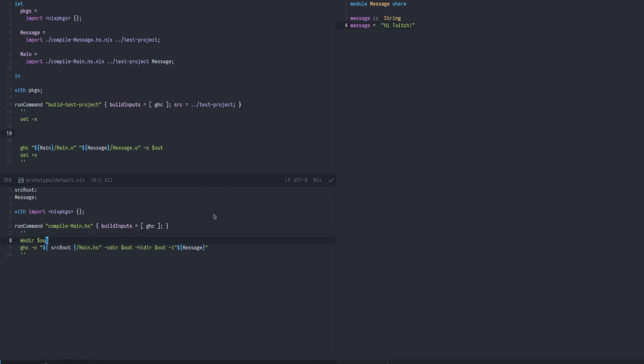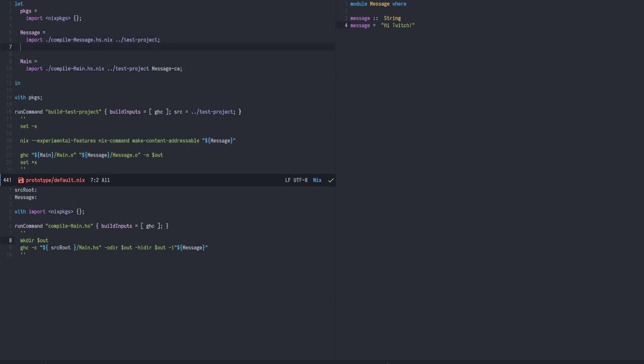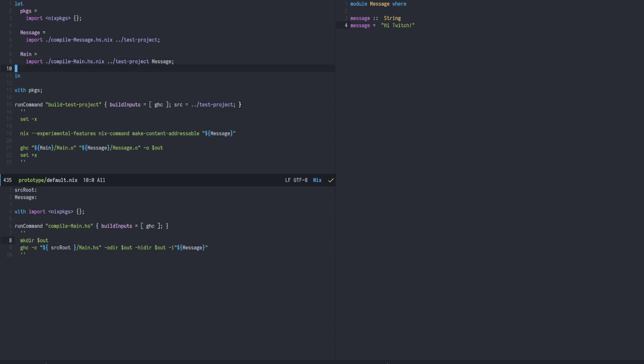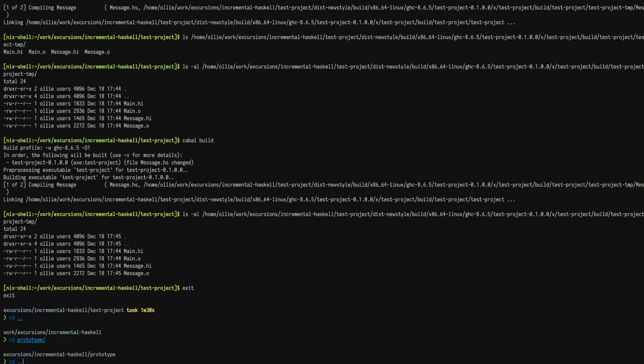So let's try and recover that early cutoff stuff here. When we did our linking phase up here, we used main.o and message.o. What we really want to do is make those content addressable. So I should now be able to do nix experimental features, nix command, make content addressable. I guess... So what I'm thinking right now is we actually need the content addressability up here. Can we do... This won't work though now. Well, let's just see what this does for now, just to get an idea of what this content addressability thing is all about.